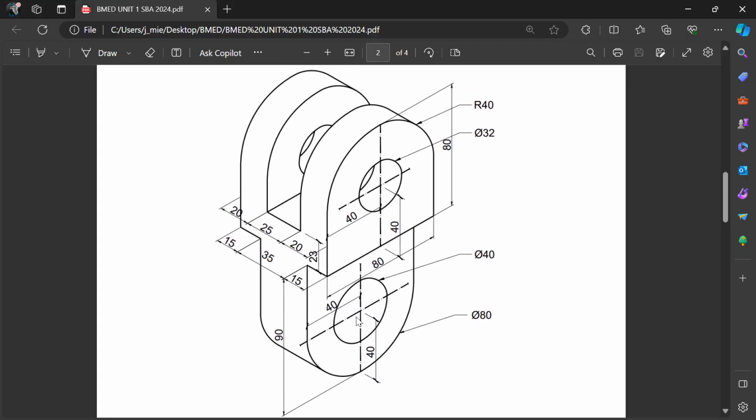Okay, so let's look at what the centers of those isometric circles are. So it looks like for the top circles and arcs, all of them have the same center, which is 40 from the bottom. And since this is 80 by 80 and the radius of the top arcs are 40, that means the center must be the center of that 80 by 80 space as well.